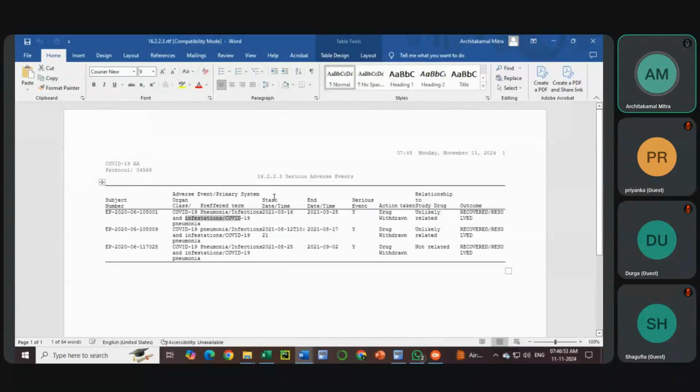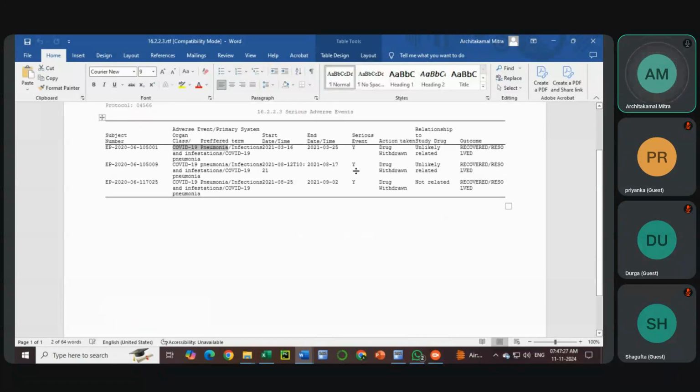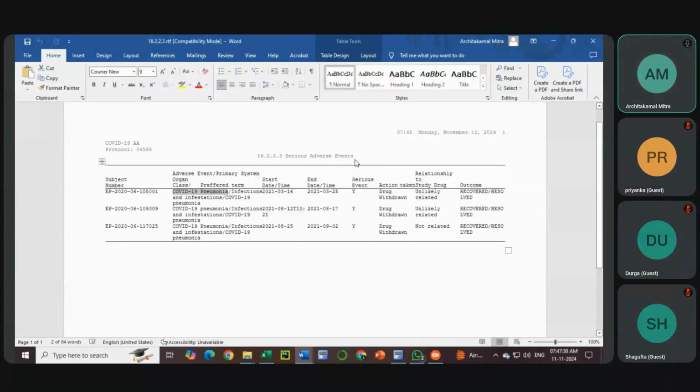Got it? Then the rest is the same. AE start date. This is the start date. This is the end date. This is a serious event, it is Y. Action taken is what? Drug withdrawn. So the moment we had the adverse event, the drug was withdrawn. Relationship to the drug: unlikely related, not related. So this adverse event, COVID-19 pneumonia, did it happen because of the drug? What was the relationship? It was unlikely related. It may be, may not be. And this was definitely not related to the drug. That is what happened to this COVID-19 pneumonia. And what was the outcome? Everyone recovered. This is the second, which is dealing only with serious adverse events.